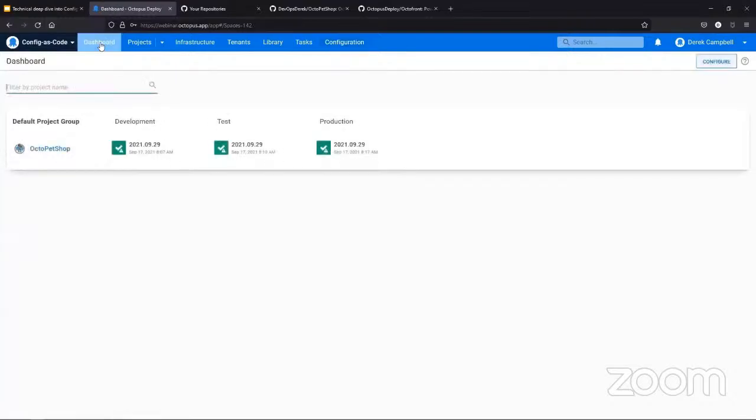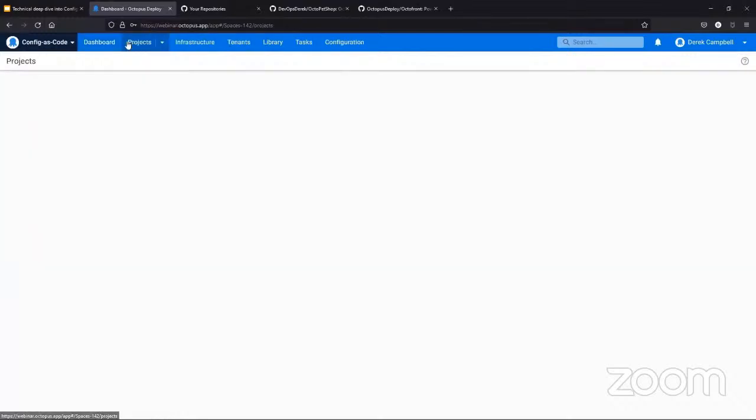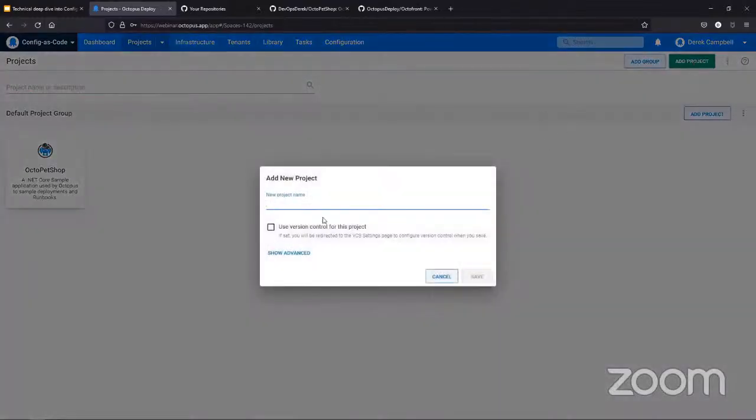Awesome, awesome. So at this point, I'm going to start with a brand new project. Let's go into the project section and then select add project. I'm going to call this demo for config as code.